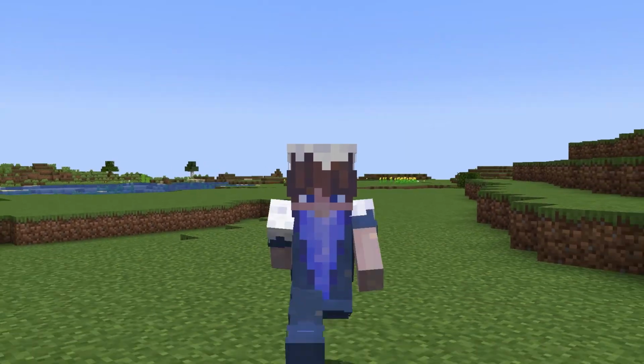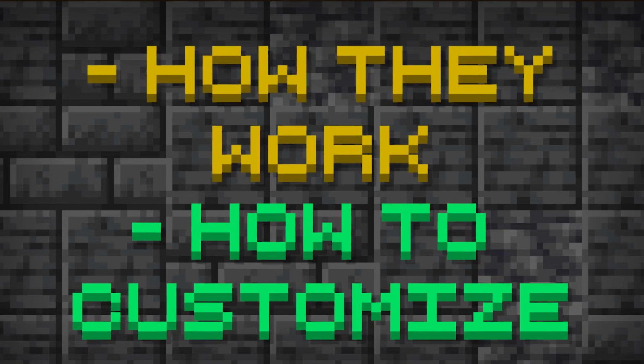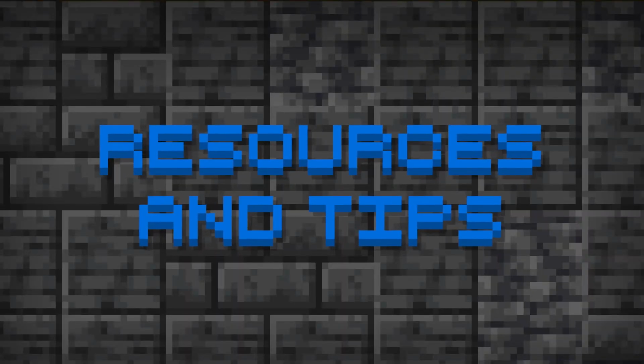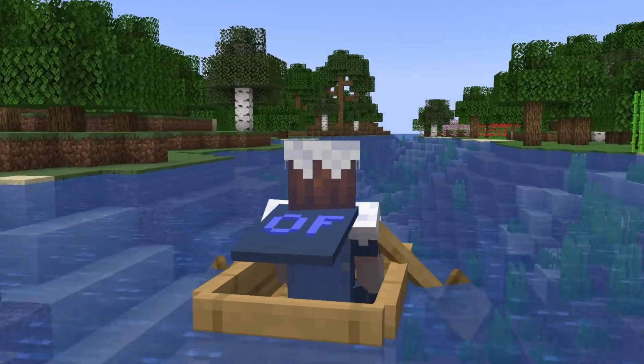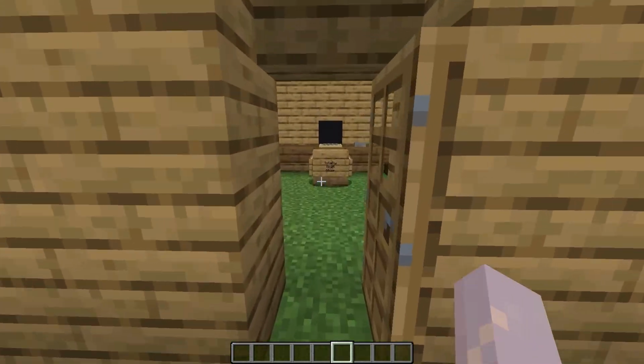I'm going to teach you how to make your own custom data pack, as well as explain how they work and how you can use them to completely customize your Minecraft experience. I'll also be providing plenty of resources and tips for data pack making, which can help any beginner learn the basics effortlessly. So sit tight in your very legit chair and enjoy the video.